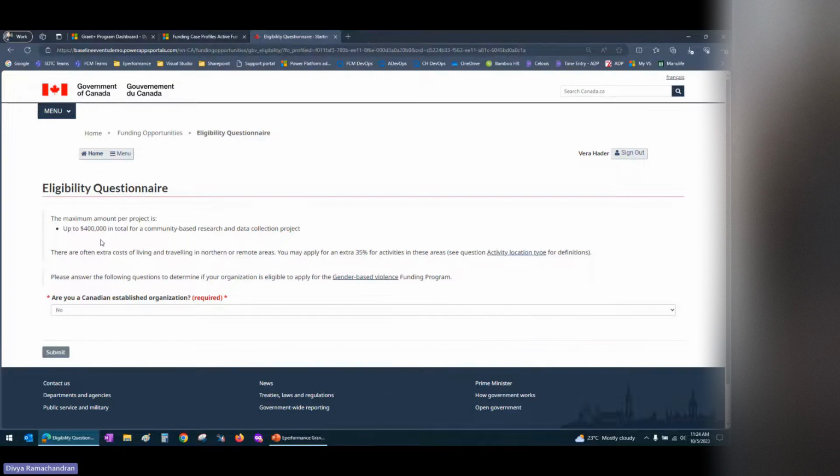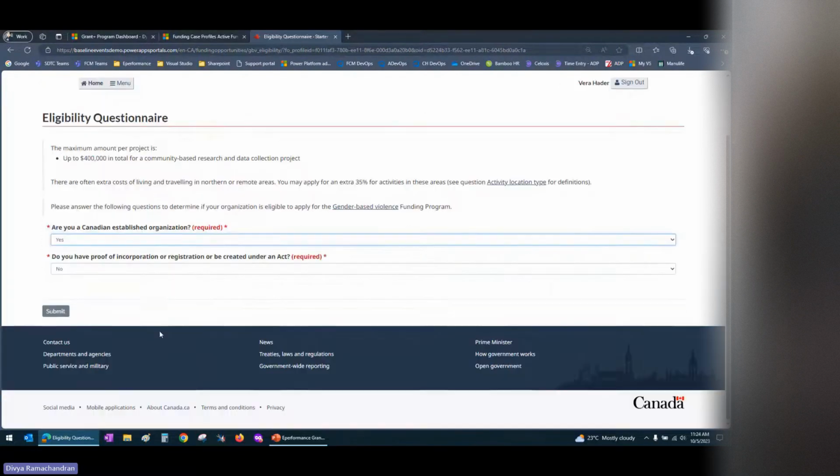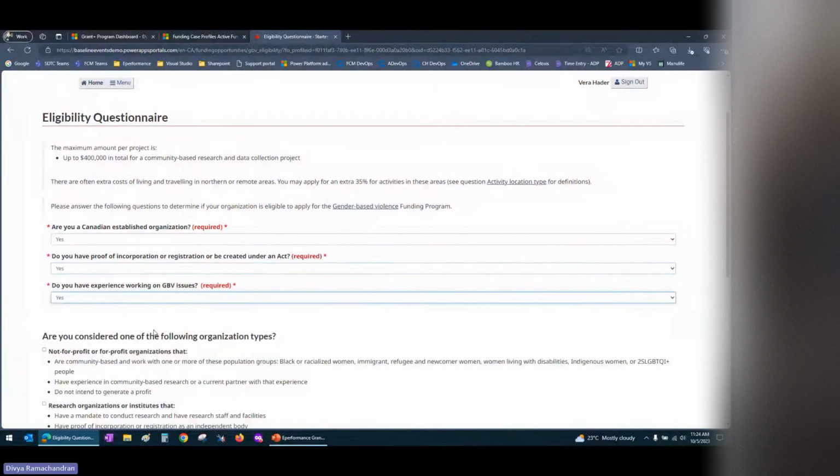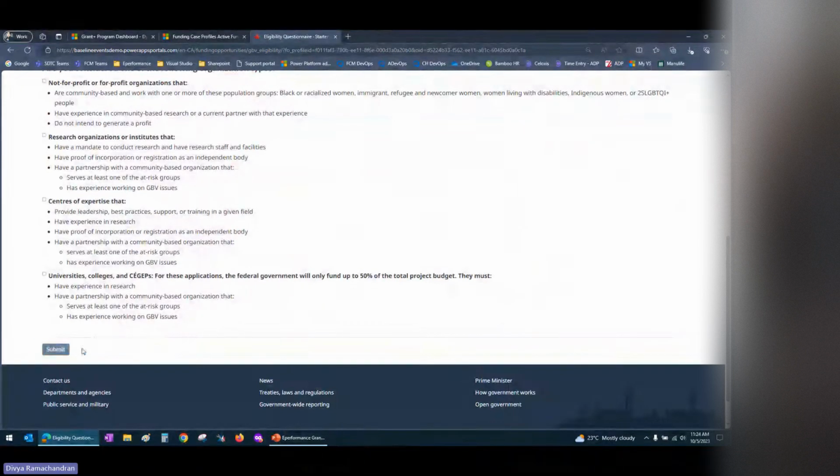As soon as I apply, I, Veera, as the applicant, see that there's an eligibility questionnaire. Because there's an eligibility questionnaire, I'm restricted to only being able to apply if I select yes to each and every question. If I say that I'm not a Canadian established organization, I just cannot proceed. So the eligibility criteria has to be mandatorily filled in and accepted, in terms of agreeing to these conditions, before the user can submit and go ahead with the application. In this case, I'm just going to select one of the options, click submit, and go ahead with my application process.